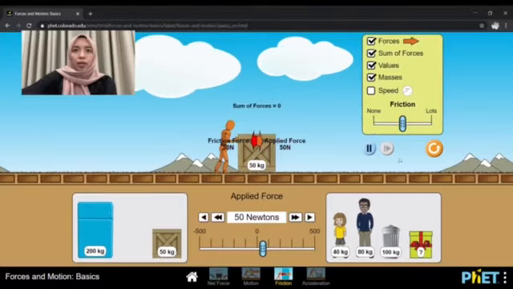And then set the friction to halfway. As you can see, the box is not in motion and not moving. So the friction force and applied force get the same results, which is 15 Newton. And the sum of force is 0 Newton.